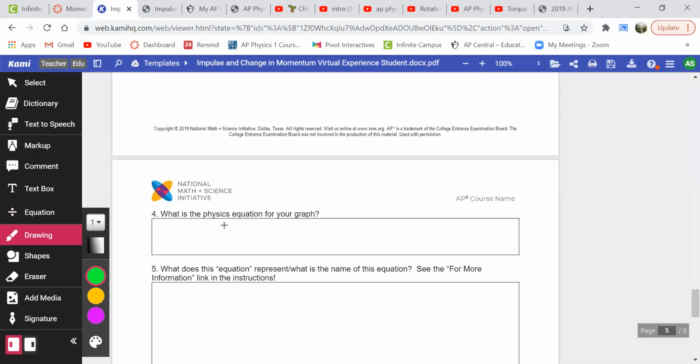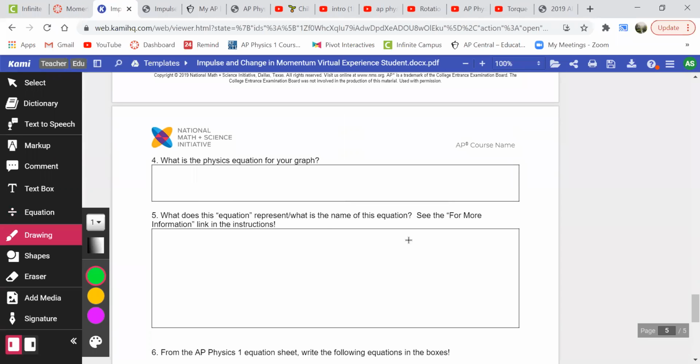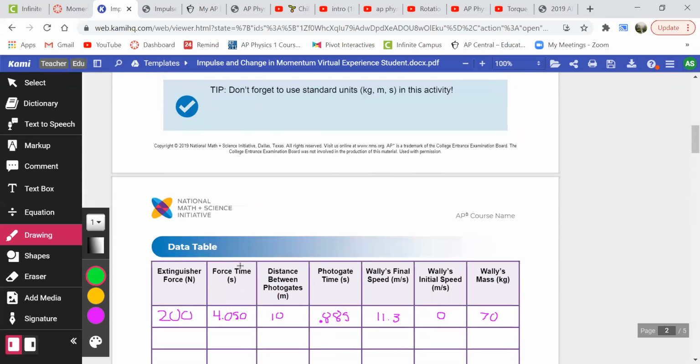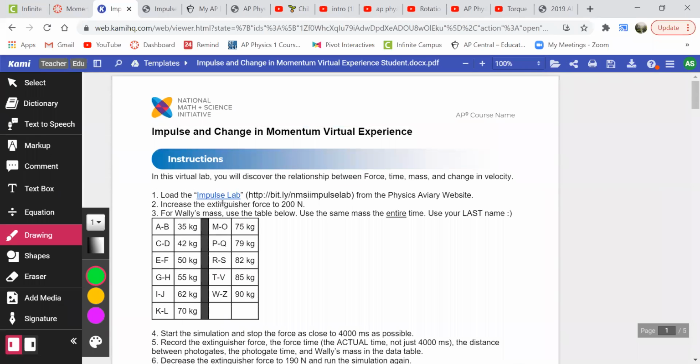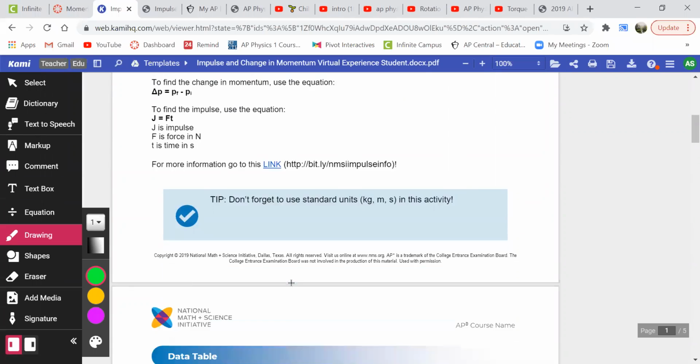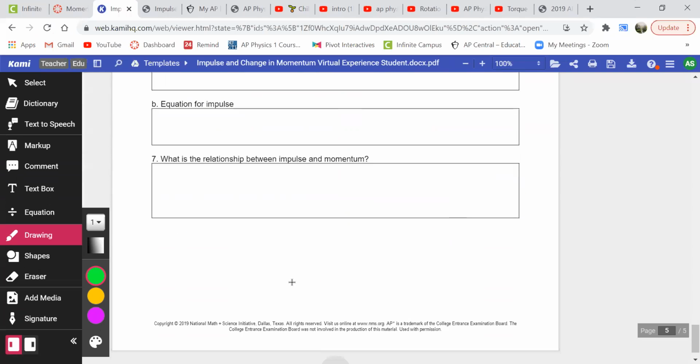What's the physics equation for your graph? We just stated it. Impulse equals change in momentum. What does the equation represent, and what's the name of this equation? If you need more information, there's a link up here. That's the Impulse Lab. There's a link right there that will help you answer that question if you need it. But hopefully you know that I just said it. It's a theorem. It's what you're trying to prove here.